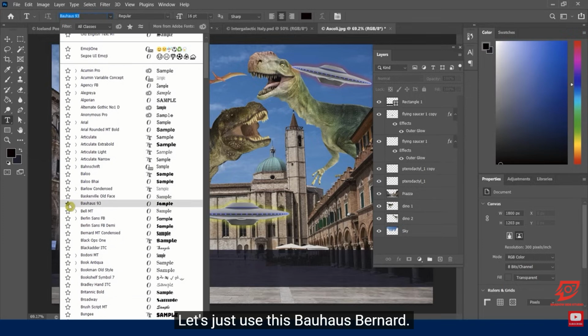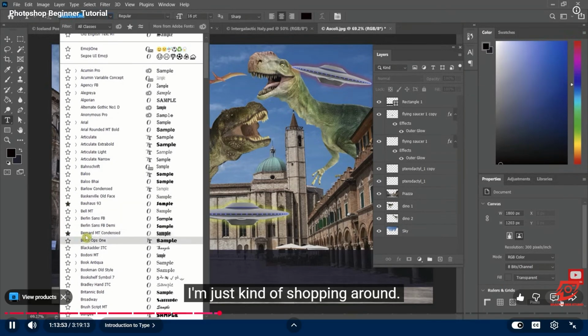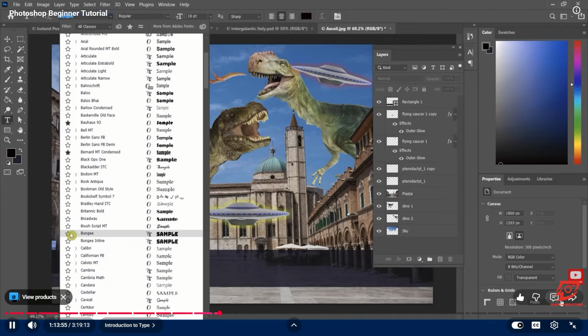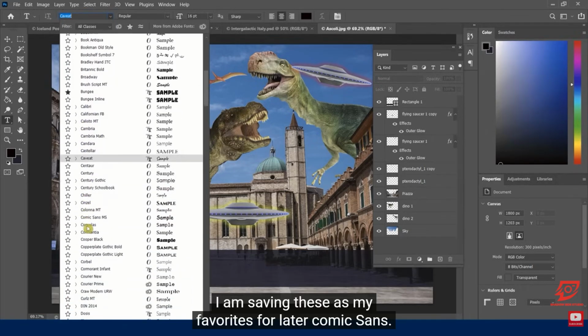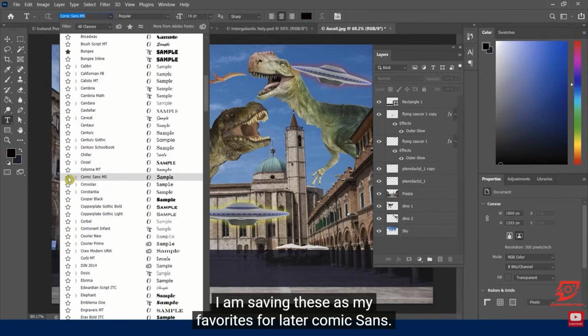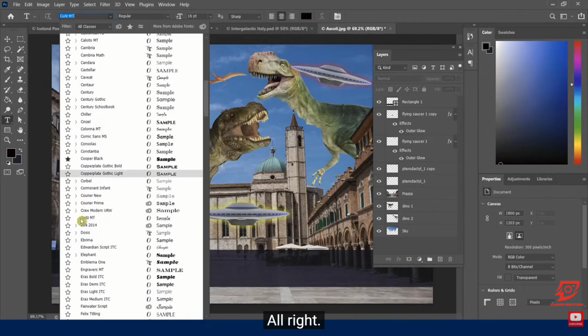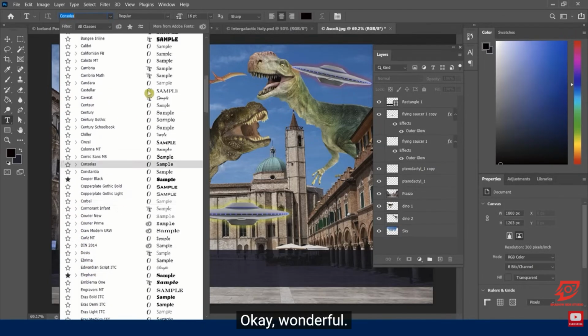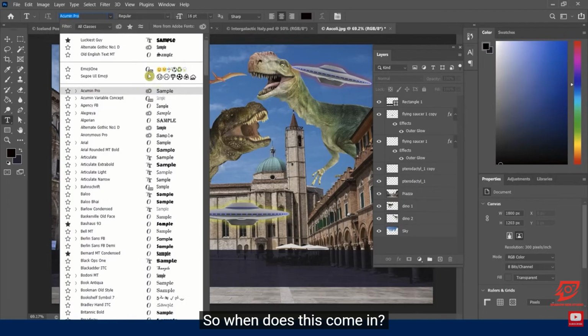Let me just try another one. Let's just use this Bauhaus Burner. Okay, I'm just kind of shopping around. What am I doing? I am saving these as my favorites for later. Comic Sans, no thank you. All right, keep going on from there. Okay, great. Okay, wonderful. So when does this come into play? I just saved all my favorites.